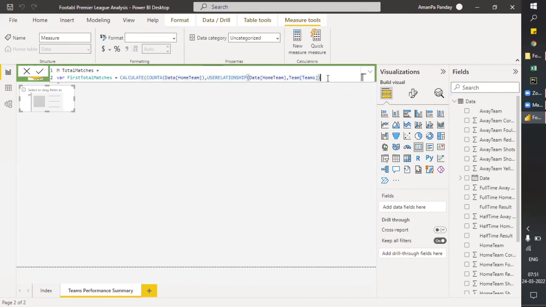Now close one more parenthesis, and then again Shift+Enter. Whenever you are using a VAR, meaning a variable, then to get the output from that variable, what should we write? RETURN. RETURN is always used to get the data. Now I will apply an IF function.